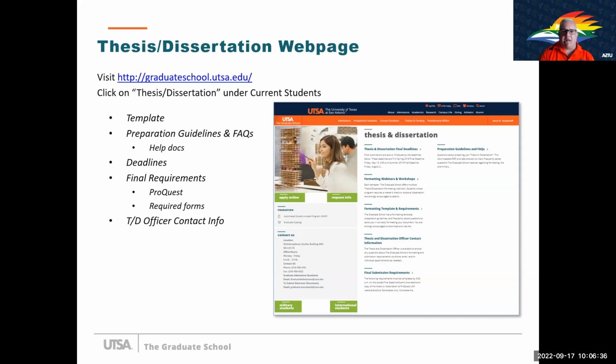So we do have the deadlines for this fall semester. We have not put up the spring deadline yet, so for spring 2023. But normally, deadlines usually fall on the first Friday of, depending on the semester you're graduating, the first Friday of December, the first Friday of May, or the first Friday of August. And deadlines are always 3 p.m.